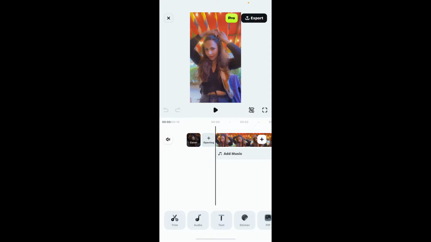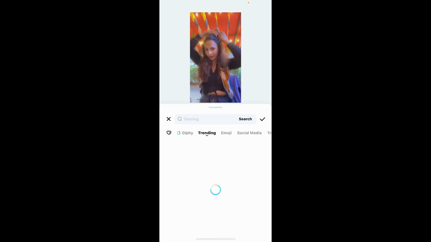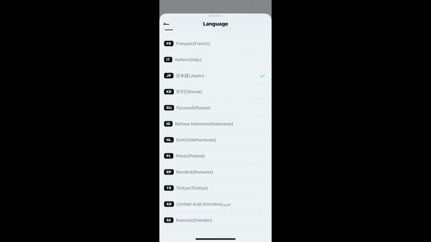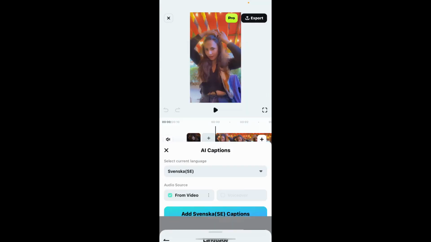After you've done that, click on the text button at the bottom of the screen and select the CC AI Captions option. Once you do that, from the drop-down, select the language that you'd like to create your subtitles on and under Audio Source, click on From Video.